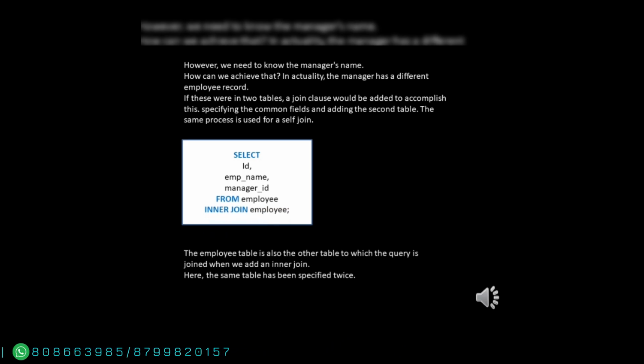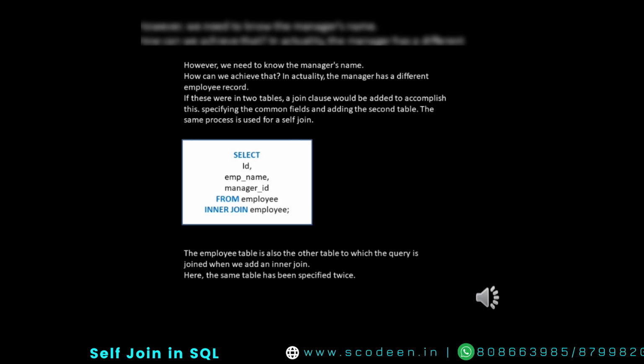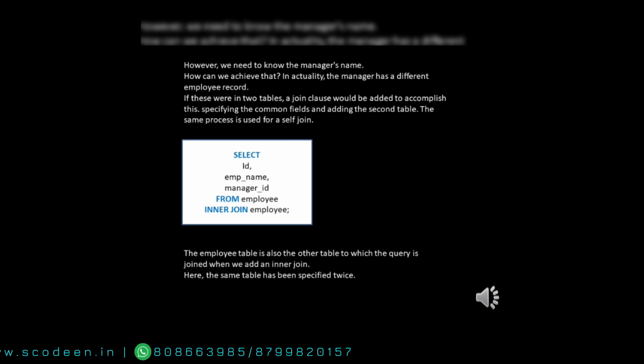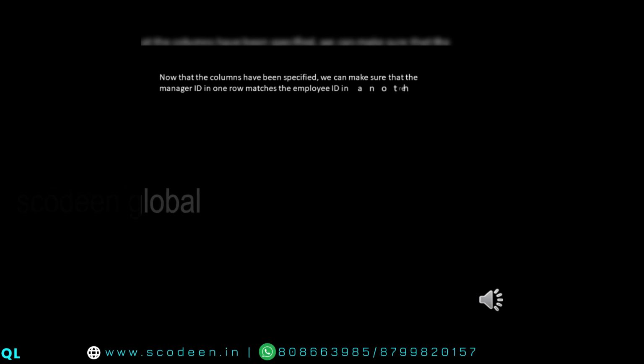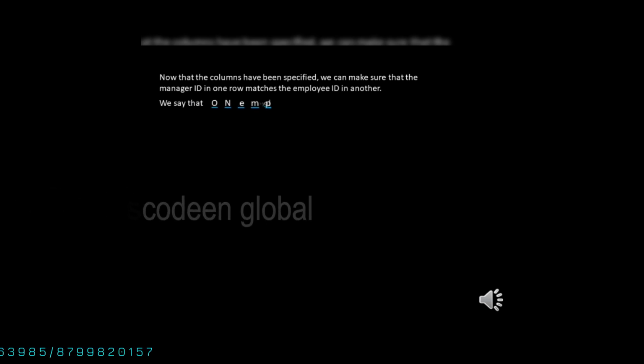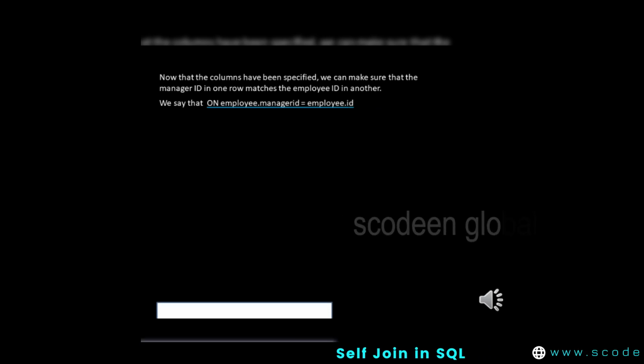The employee table is also the other table to which the query is joined when we add an inner join. Here the same table has been specified twice. Now that the columns have been specified, we can make sure that the manager ID in one row matches the employee ID in another. We say that on employee.manager_id is equal to employee.id.